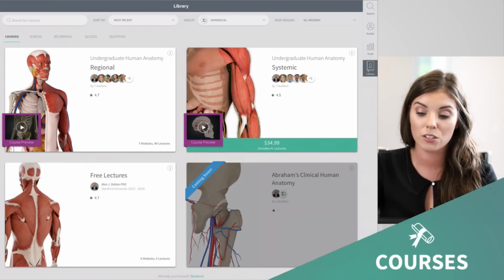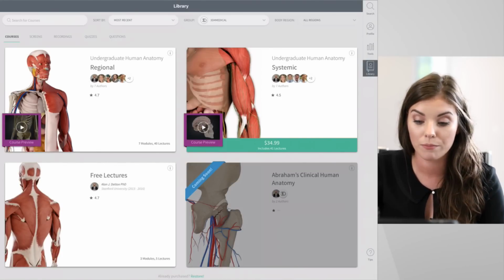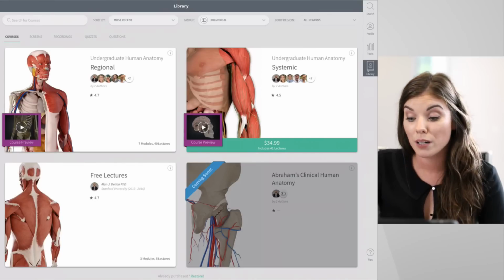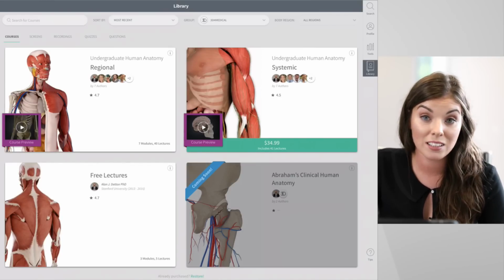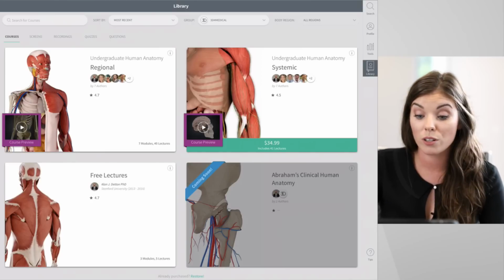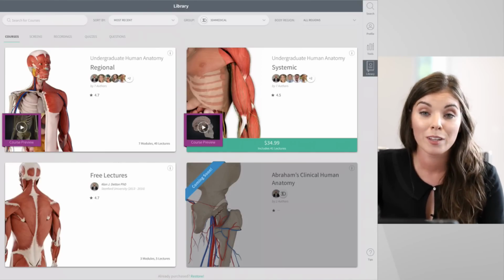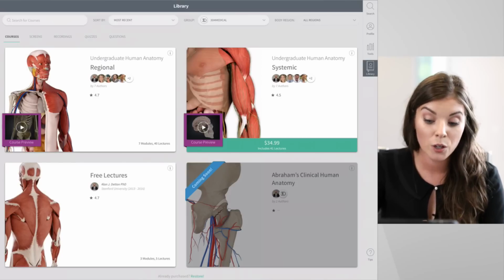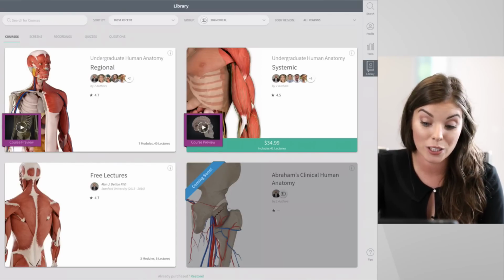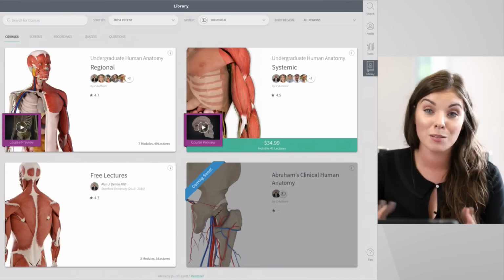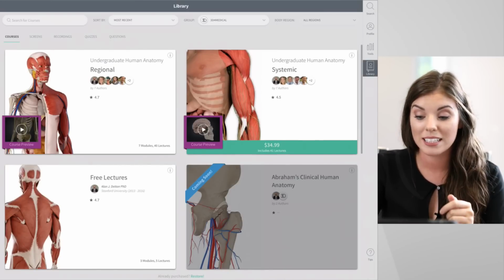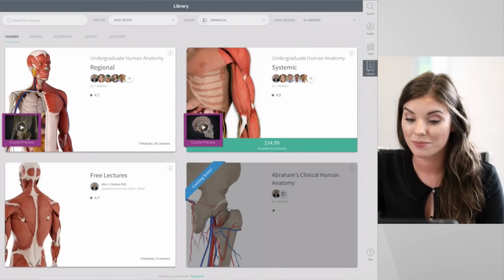So here you can see the 2 courses that we have available. Both of these undergraduate human anatomy courses are perfect for users without a basic knowledge of anatomy, or who are studying anatomy for the first time, or are simply enthusiasts who want to learn more about the human body. We also have a free lectures course, which allows you to sample some of the lectures for free, and you can see what they can offer you.